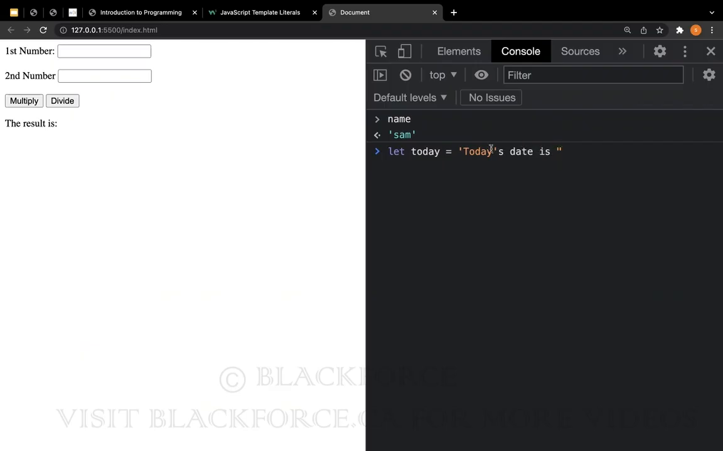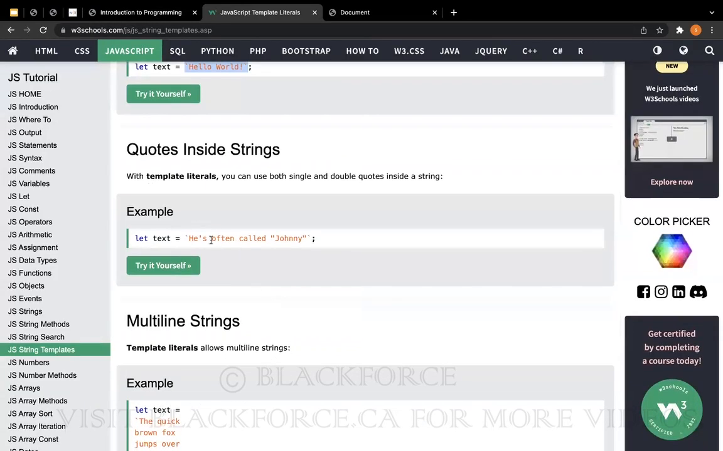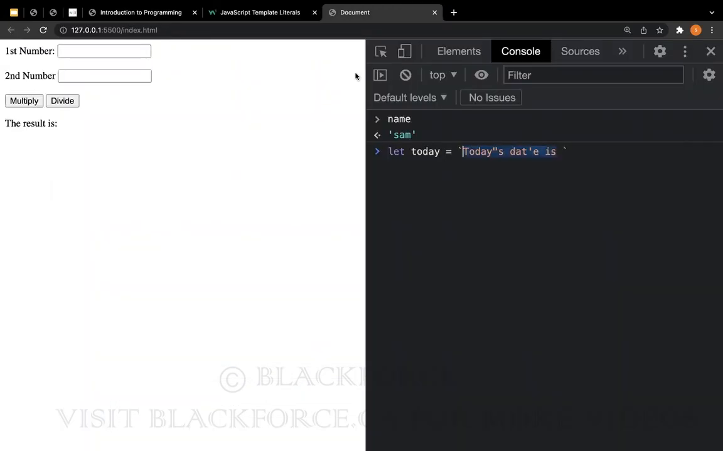So if I change this to double quotes and I try to use double quotes inside this string, it's going to break, because JavaScript will think I'm ending the string here. It doesn't pick this. With template literals, I can use double quotes, single quotes, and whatever type of quotes I want inside this string, and it's not going to break my code. Again, we can use quotes inside the backtick strings, and I can create a sentence.